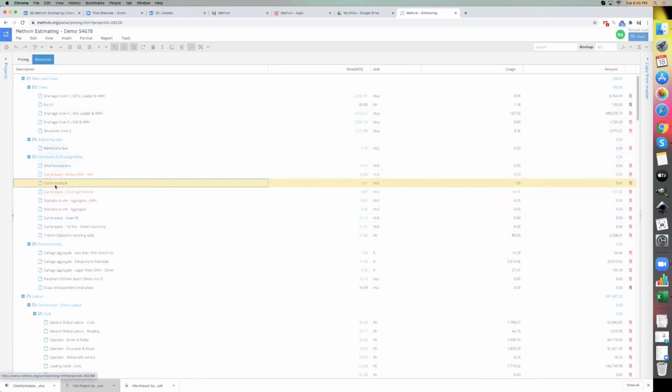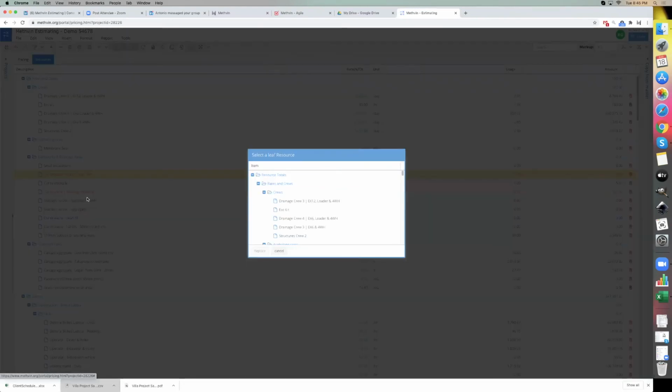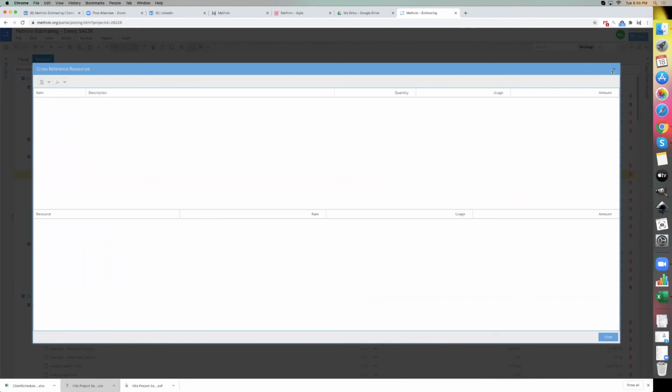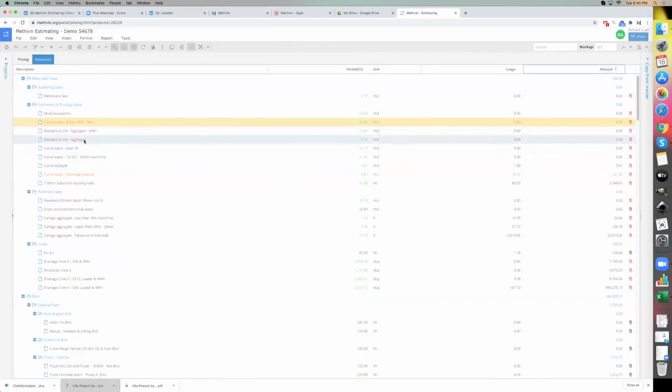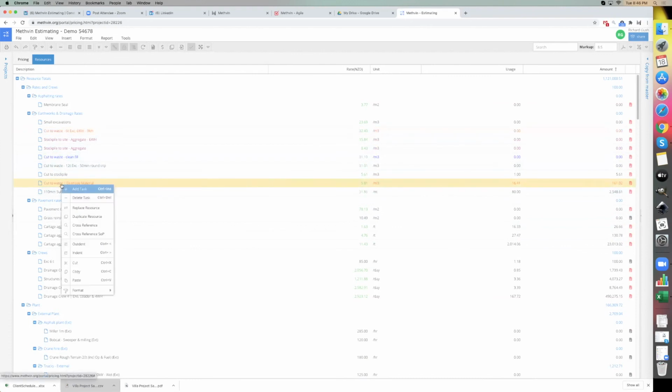The cut to waste. So if you cross-reference a resource, it shows you where it's been used. That one's been used nowhere. Which one? One of these will be. I'm just losing everybody. Cut to waste. There we go. Cross-reference.